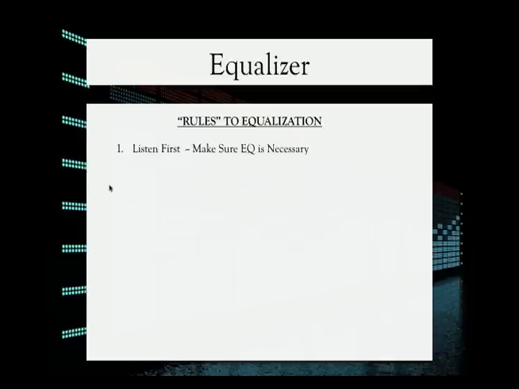Okay. So number one, you want to listen first. Listen to what it is that you're going to equalize, and make sure the EQ is necessary. Also just listen and try to hear for yourself what might need to be done to make a particular sound come across a little better between two speakers. What's going to really add to that sound, or what do you need to remove from that sound just to make it sound better or more natural?